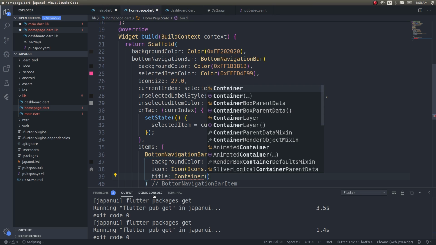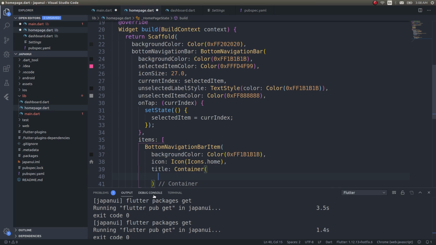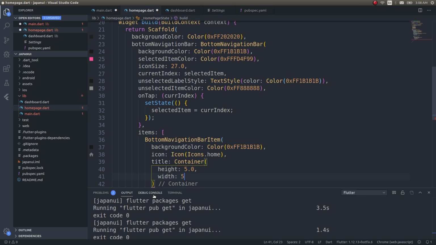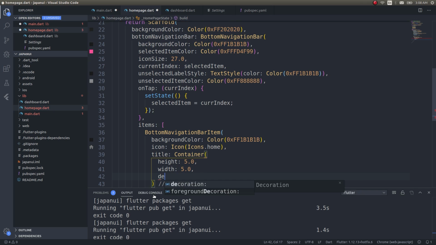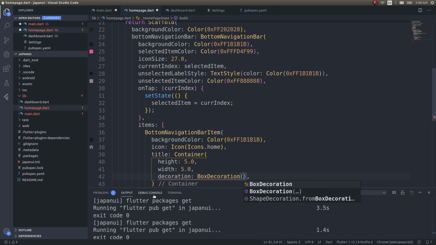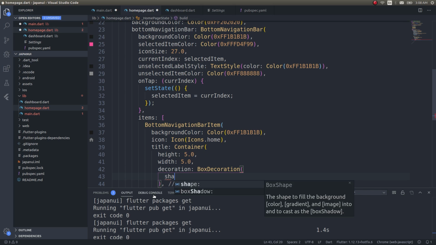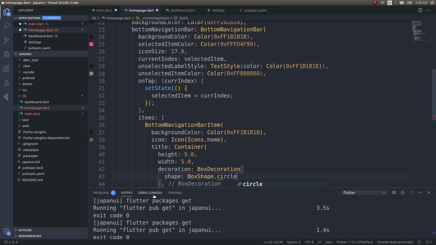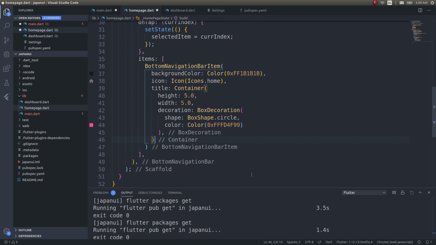So I'll give a container, and this container will have a height 5.0, width 5.0, decoration, box decoration, shape, box shape dot circle, and I'll give a color for this as well, the pink color. Fine. This is done, and I can simply copy and paste this same thing for the rest as well.